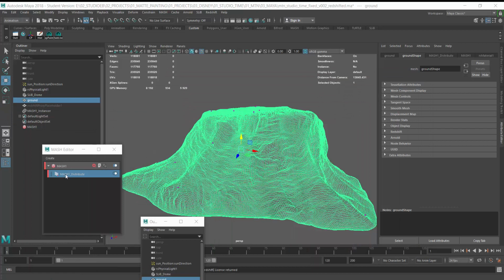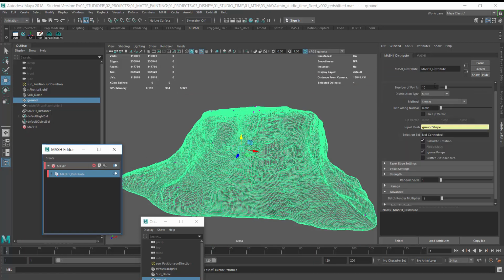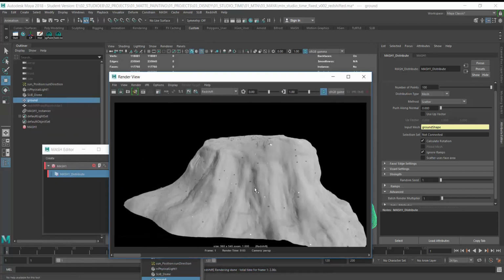And what we can do, if I go back to the mesh, is increase the density. So let's go to 100. And there you can see there's more. And now if we render this, you can see more dots, which are the trees.